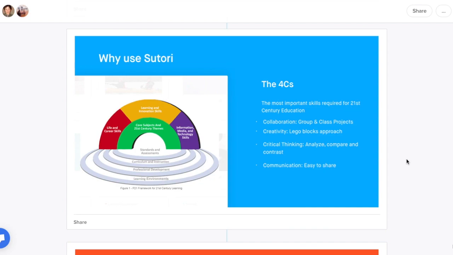We really push for creativity as well. So we have a sort of Lego blocks format. That's because the different items on Sutori can be seen as individual Lego blocks that once assembled can bring about something really beautiful. And that really pushes for creativity. So you can see all these different types of visuals that we're adding and videos that I'll go through a bit below in this presentation.